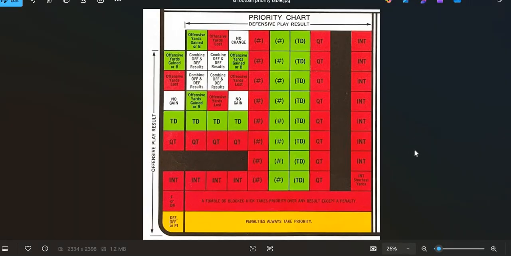Here is how you decide what takes priority between defense result and offense result. You roll the dice. The offensive player rolls the dice, and the defensive player rolls his special dice that go from 1 to 5, and then you use this table here. So top left here is just green boxes and red boxes and white boxes, and you just add the two together. Green is gained, and red is yards lost.